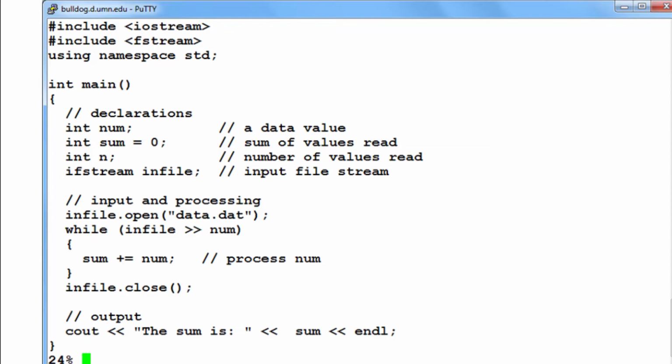Now we can make a few changes to this. One of the things we might want to do is count how many items we've read. So here I have a variable called n that's been declared that will be that counter, and consider what it would take to do that counting. What modifications would we have to make to this program?